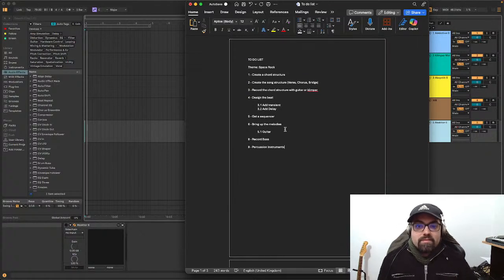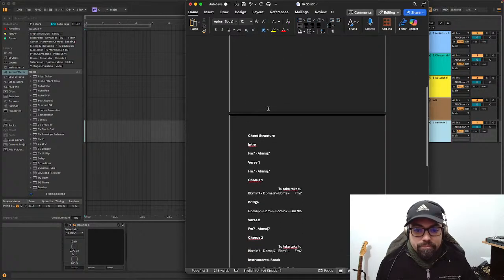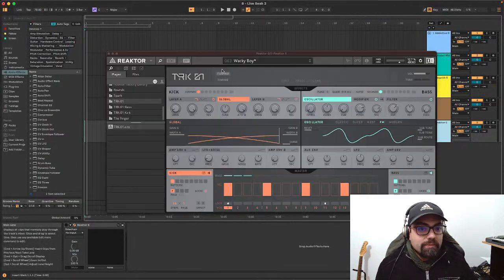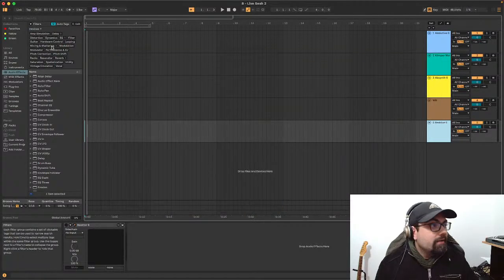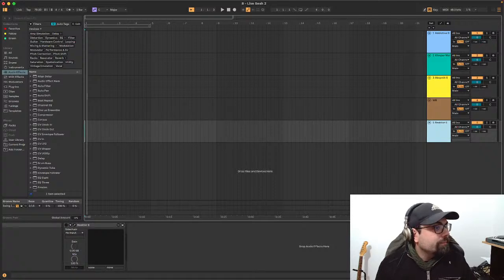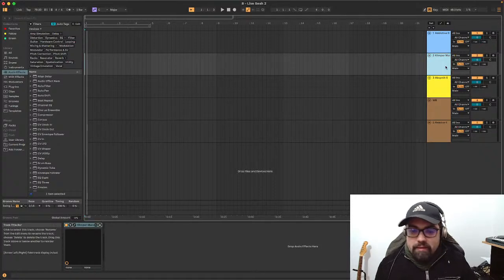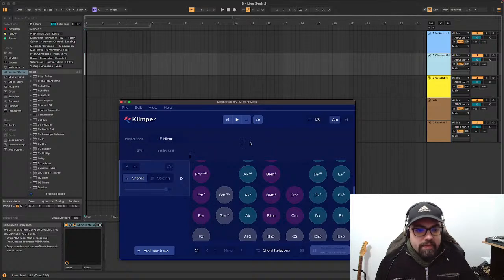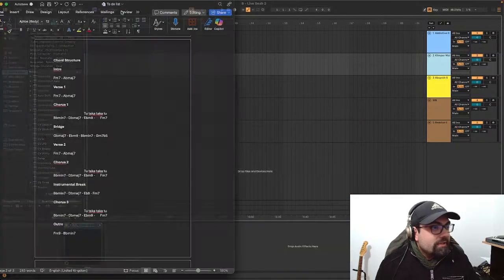So let's start by creating the chord structure. I'm going to push over the to-do list into my other screen. You guys won't be able to see it now. We are going to start opening Klimper, and Klimper is here. And there's already a chord structure here. I think it's the chorus. I was doing it last night. I can remember.